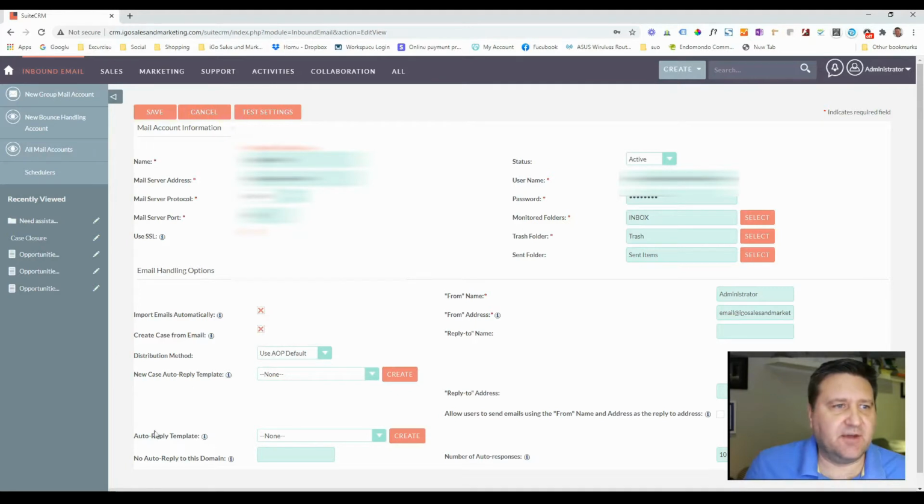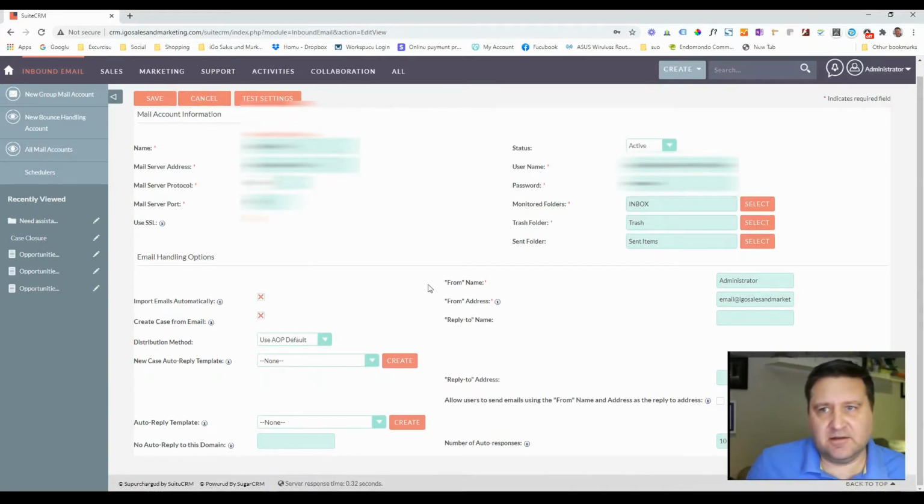As soon as you check that off, you get some other settings that show up here. You should leave most of this stuff blank. There's a couple of things here you do want to fill in. The distribution method here is, who is going to get the case? So you have some choices here.